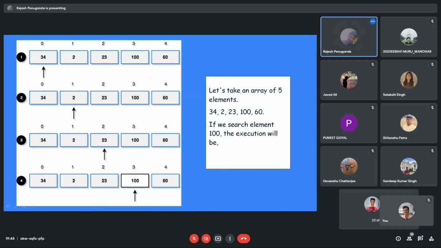Here, let's take an array of 5 elements, and our search element is 100. Our key is 100. How will the execution go? First, compare 35 and 100. It's not equal. Again, go to 2. It's not equal. Go to 23. It's not equal. 100, we found it. So we just break the for loop there and print 100 is found.